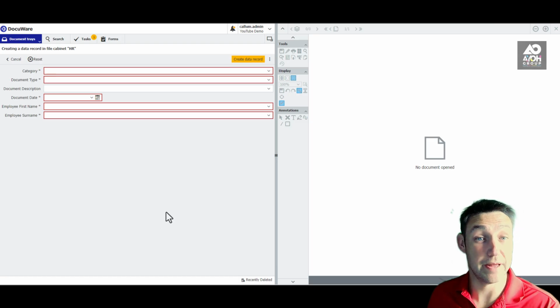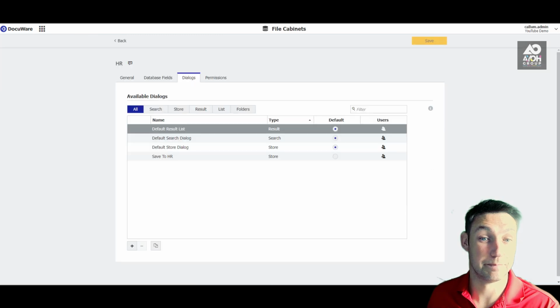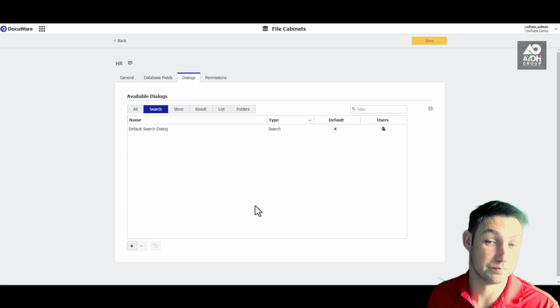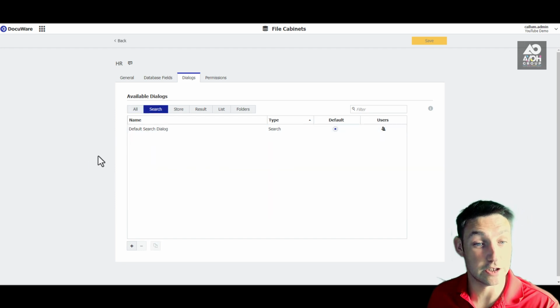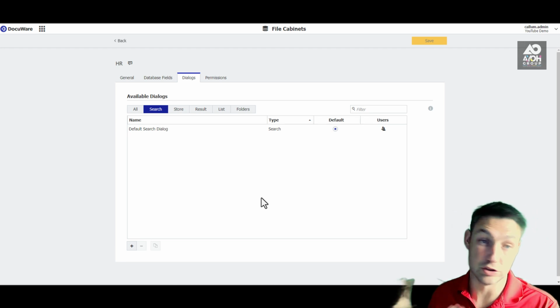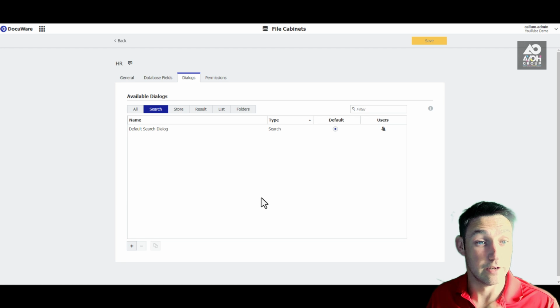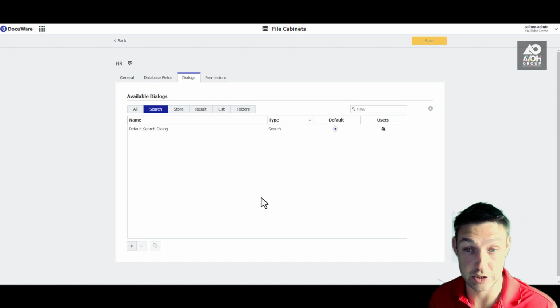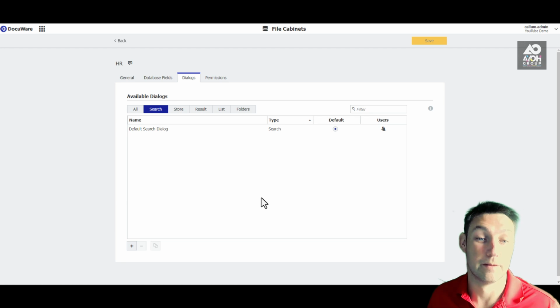So if we click back to our configurations tab, in the dialogs, we're now going to go to search. Again, we've got the default search dialog. Again, my recommendation is just to leave that be. It's super handy, as I mentioned earlier, for API access. So if anyone's looking at hooking into the filing cabinet through the API, having the default search and the default store there just makes it so much easier. So just leave them as they are.